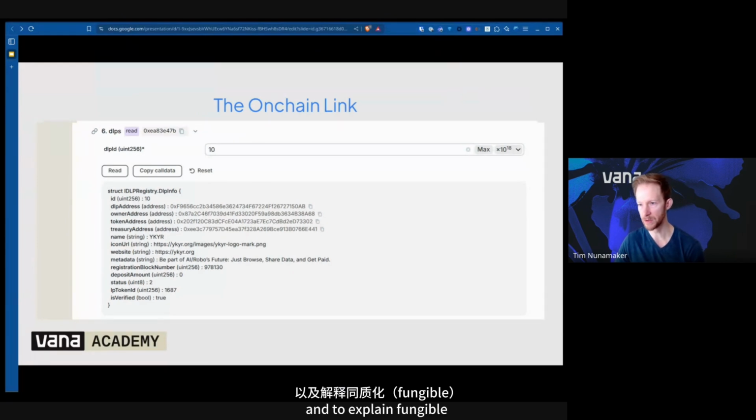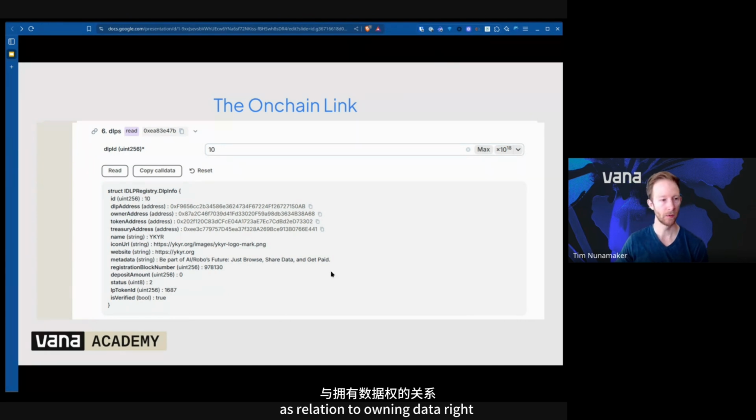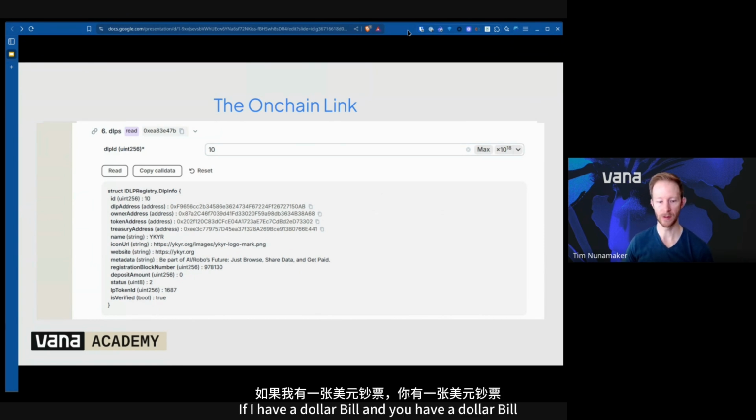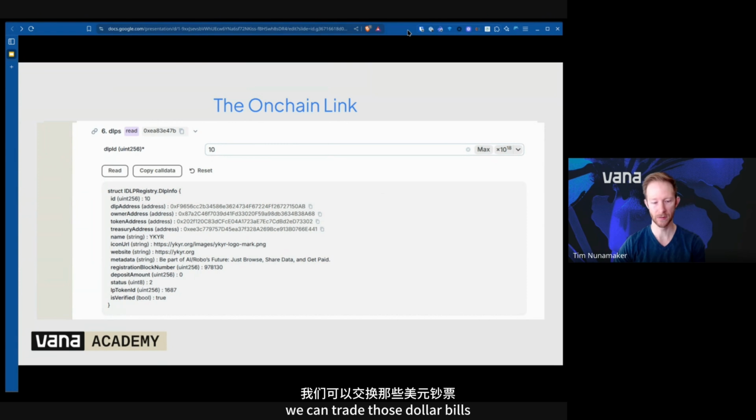And to explain fungible in relation to owning data, right? So to define fungible for anybody that's not familiar with that term, think of a dollar bill. If I have a dollar bill and you have a dollar bill, we can trade those dollar bills and essentially nothing has changed.